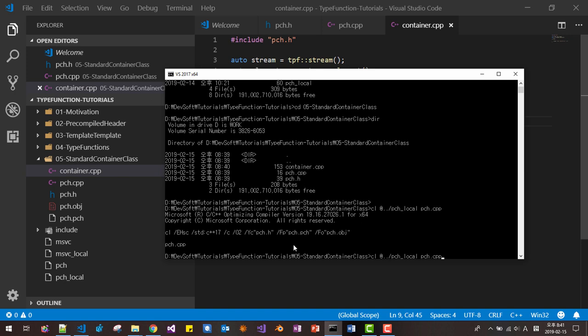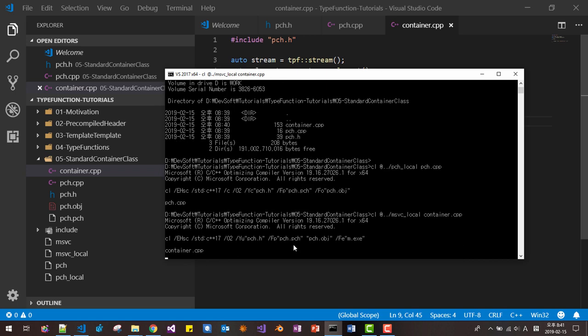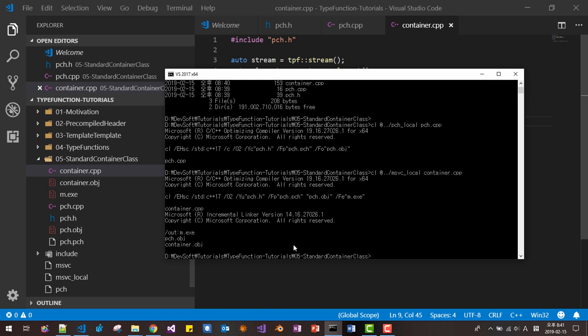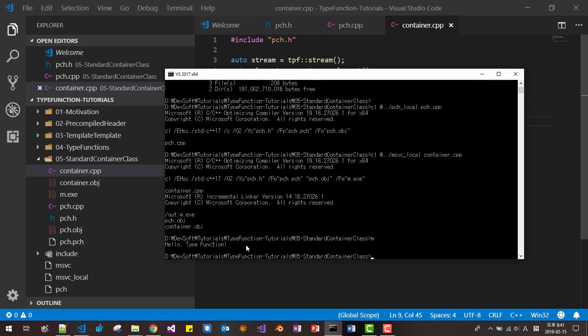Now we are building msvc local container.cpp. Now you should see the hello type function command prompt message.